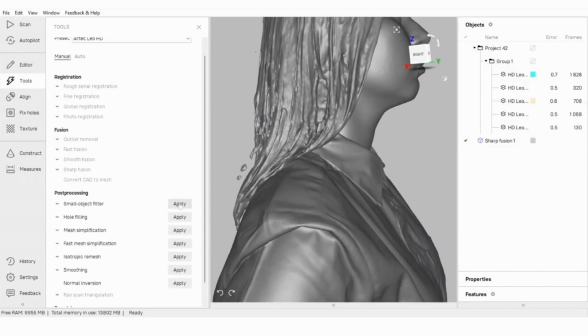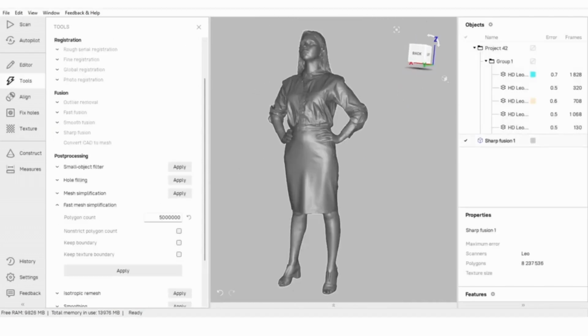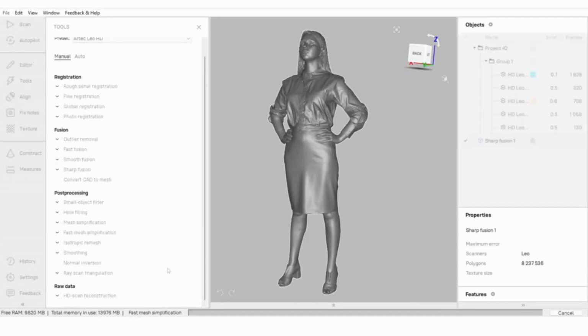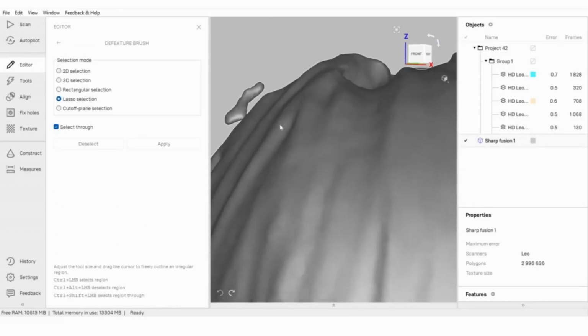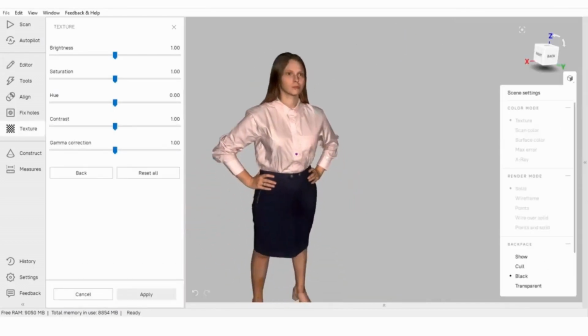Then we delete any artifacts with the help of small object filter and simplify the model, that is, decrease the number of polygons in it. And also we can fine-tune the model if needed with the help of the feature brush. And the final step is we apply color or texture to the model.